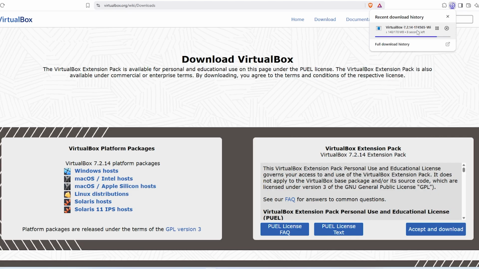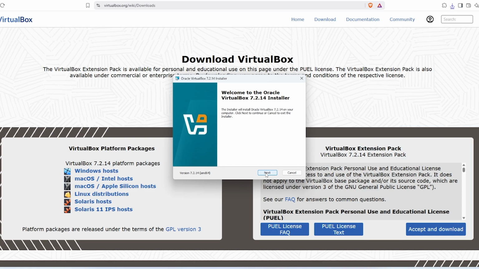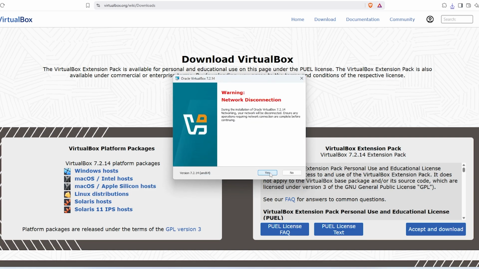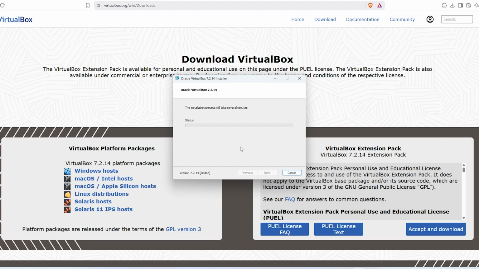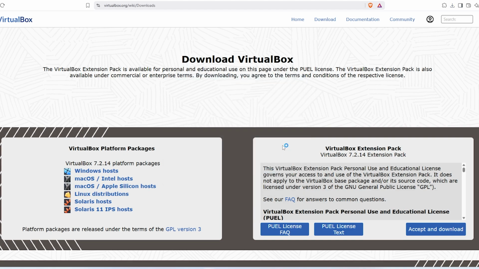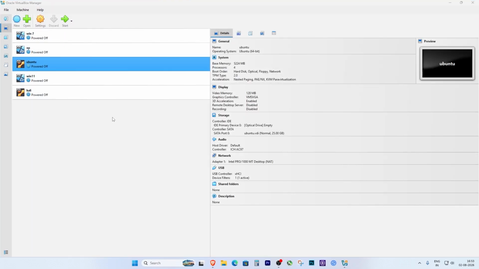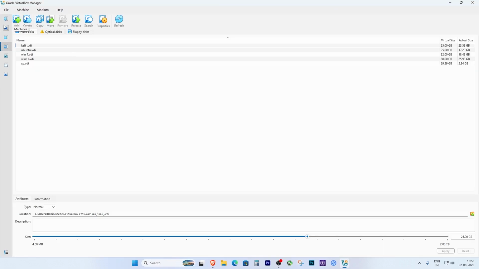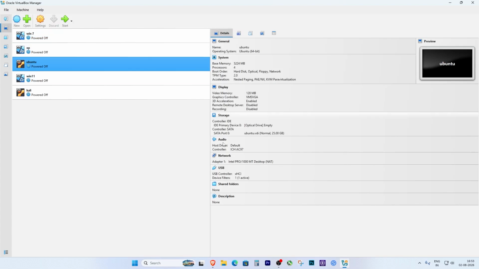I visited the official Oracle VirtualBox website, downloaded the latest installer and installed it over my existing installation. This simply repairs or replaces the VirtualBox program files and drivers. It does not remove your existing virtual machines or virtual hard disks, so my Ubuntu machine was still there after the installation finished. Once the installation completed, I opened VirtualBox again, selected my Ubuntu virtual machine, clicked Start, and this time everything booted normally without a single error.